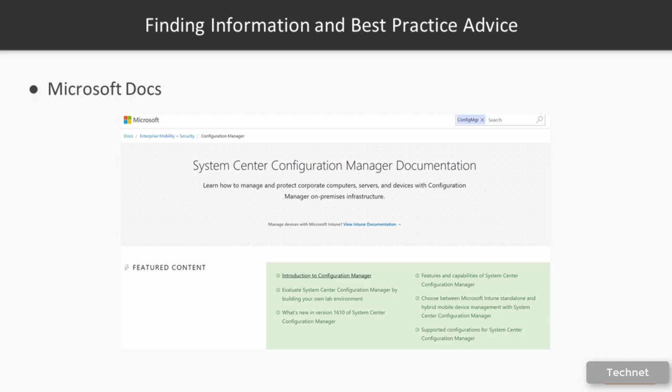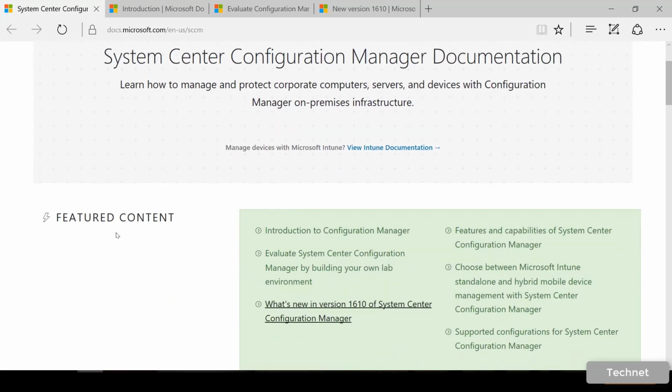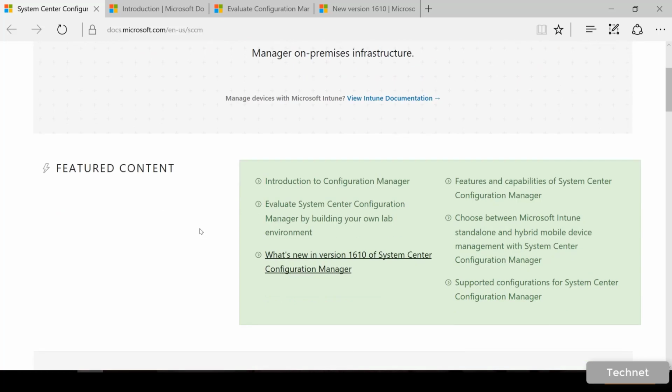Configuration Manager is a massive product and there's a lot to learn. The best place to get information and best practice advice is on the Microsoft Docs site. You'll find the site address in the notes of this video. This is the Microsoft landing page for the Configuration Manager Docs.